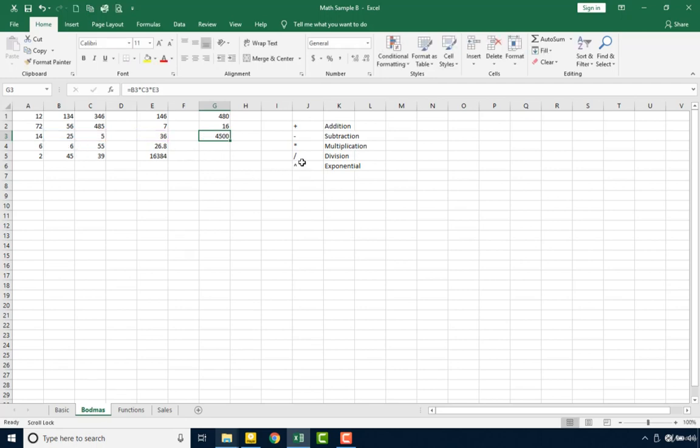Now let's do division. In division, we need to put our results on G4. So we need to begin with an equal sign. Then you type this one divided by 6, which is B4, is equals to 9.1. Okay. Now let's do an exponential.